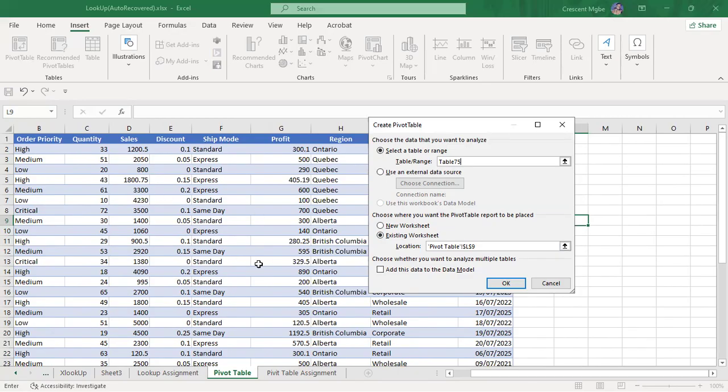If you want to make any changes, you can come to the original table and change whatever data you want to change, and just go to your pivot table worksheet and refresh. It will automatically effect the changes because they are both connected. So most of the times you're going to use new worksheets because you want your pivot table to be in an entirely new worksheet. All right.